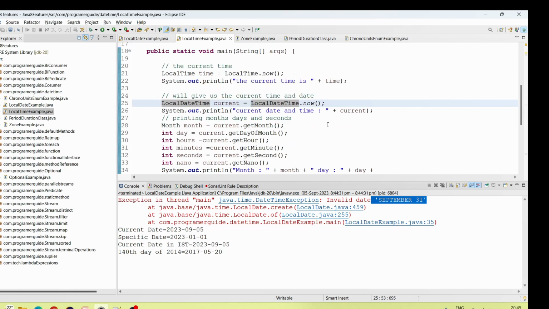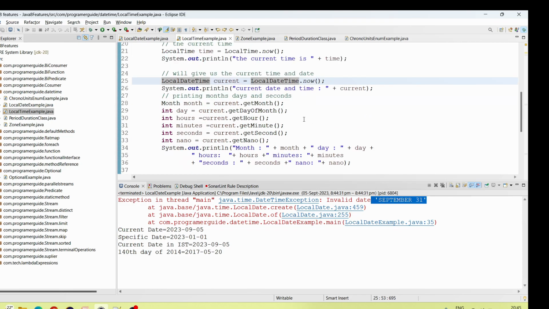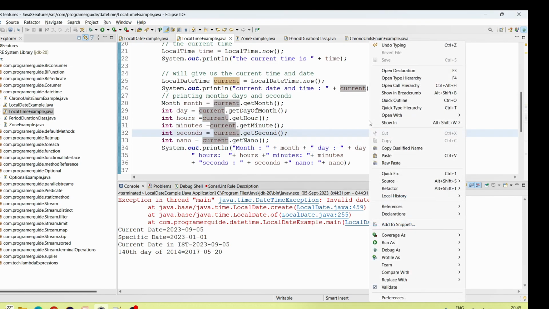If you want, you can get any of the data, like the month, the day, the day of the month. And from the current date you can get hours, minutes, seconds, and nanoseconds also. So let me run this program.